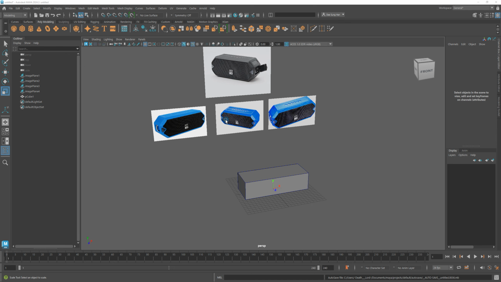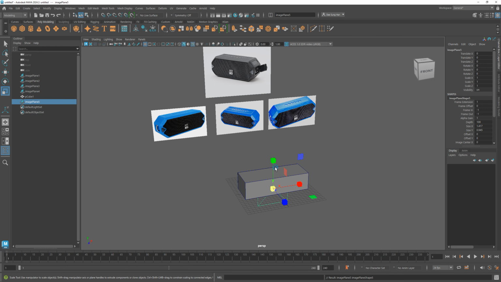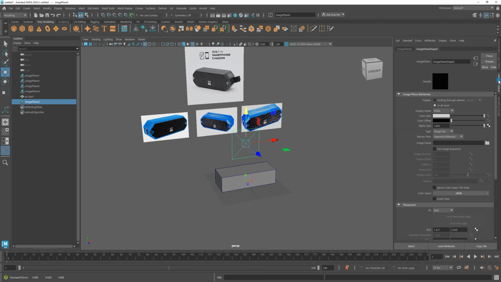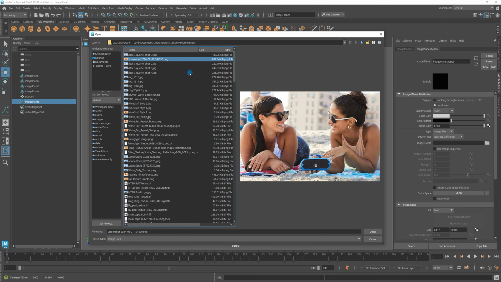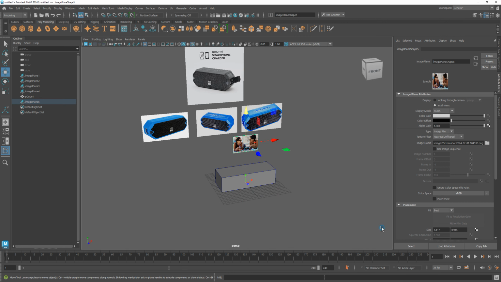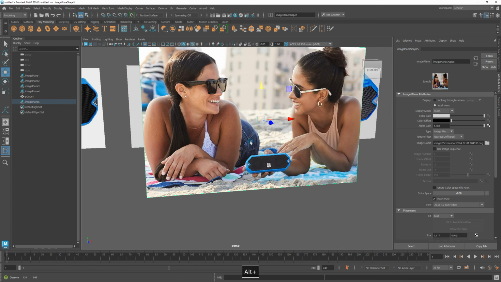Alright, so I need to probably bring in maybe one more image reference. Create free image plane. W, pull it up, attribute editor, folder. This image is useful too. Let's put that in. Invert.